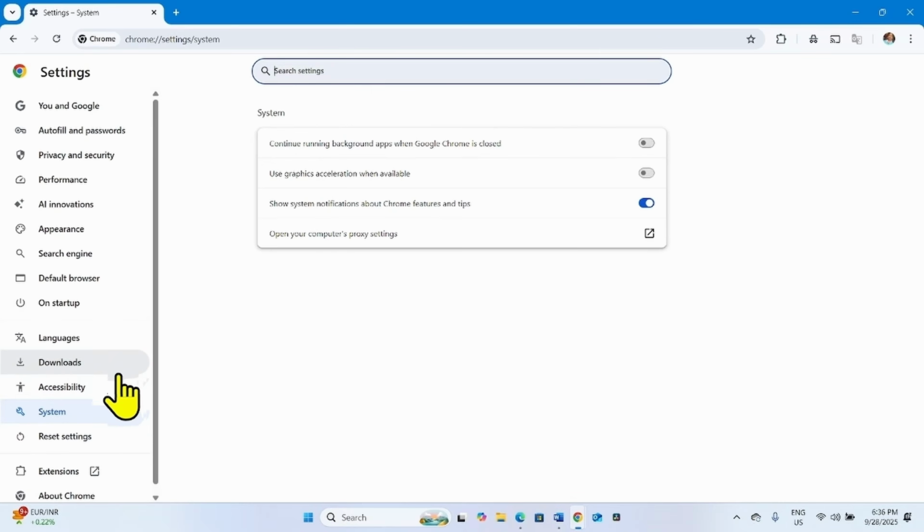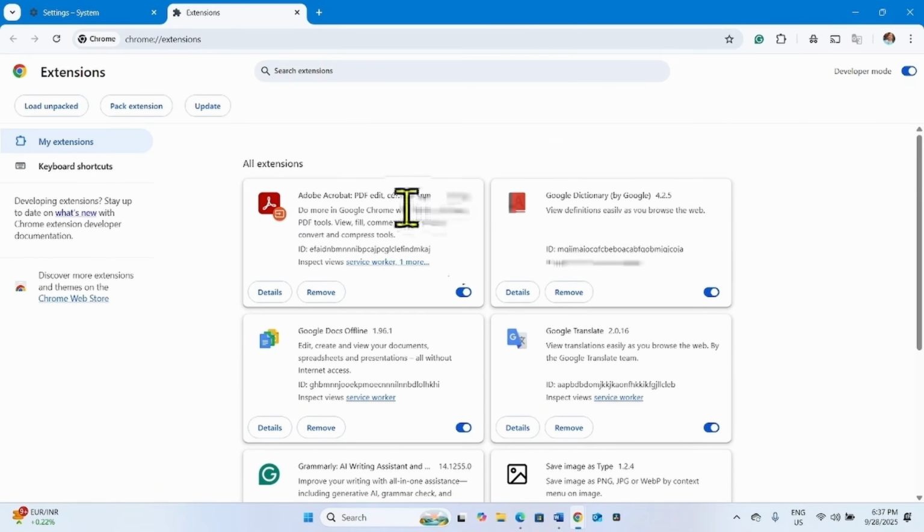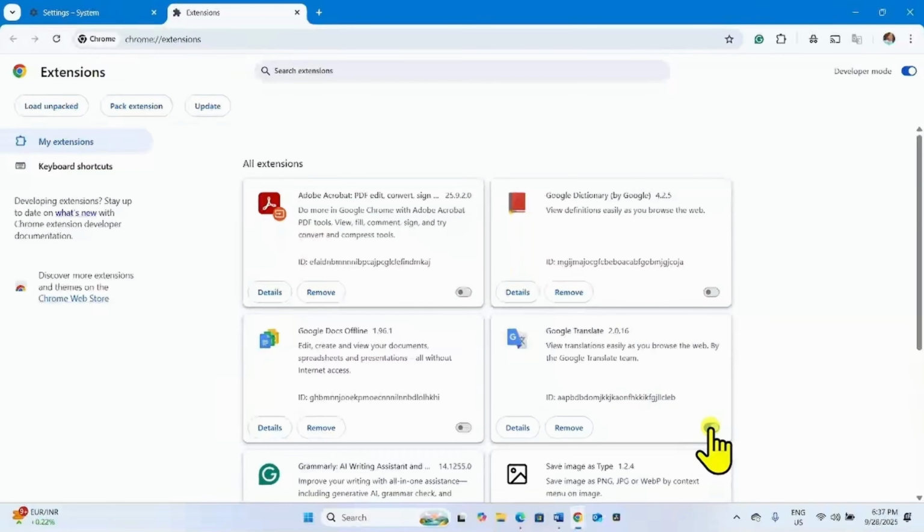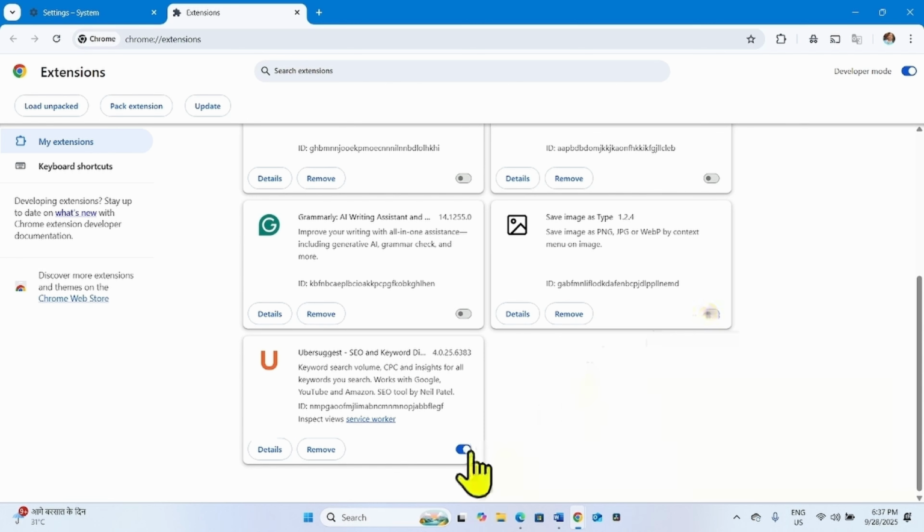If the issue still occurs, then disable extensions. Go to the extensions tab, turn off all the extensions here. Then check if the issue is fixed.